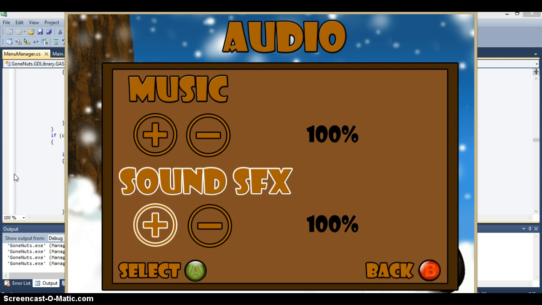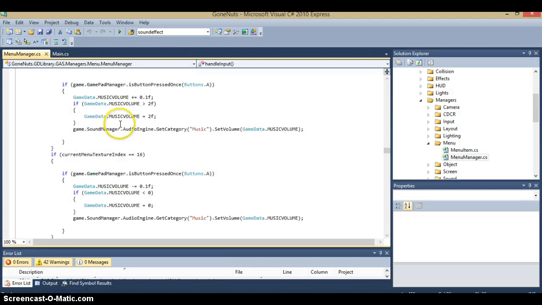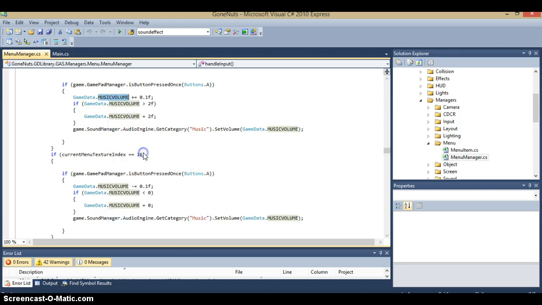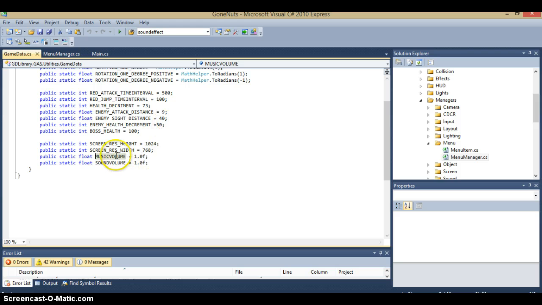And the same goes with the pause menu. So I'm just going to show you how that is done. Okay, so in our menu manager, we've set it up. We have our game music volume. Our music volume is set up in our game data. If I go to definition, we have our music volume and our sound volume. We both set to 1f, one float, meaning they are both at 100% when the game loads.